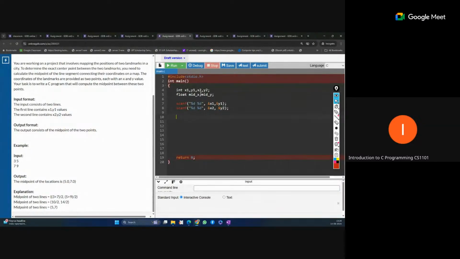Because we want to store the result in our float variable, mid x is the sum of x1 and x2, the complete sum, divided by 2. This is the first. And mid y is the sum of y1 plus y2, divided by 2. Now this is the mid calculation.